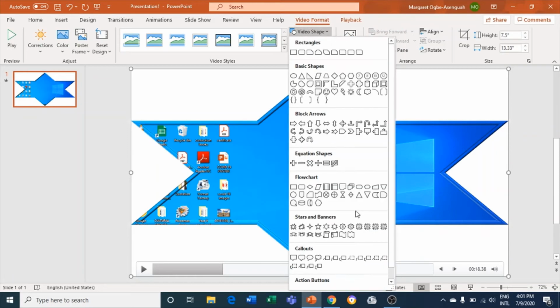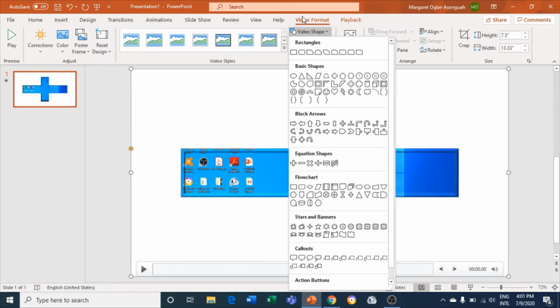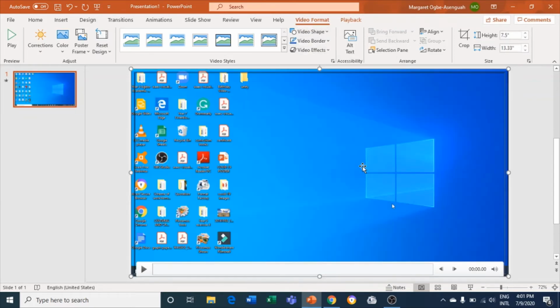Let's say I have other shapes. Let's say the plus sign. You can play in this shape. Different shapes you have, but now I'm going with the basic one, that is a rectangle. Now this is it, and now I can edit the video border.